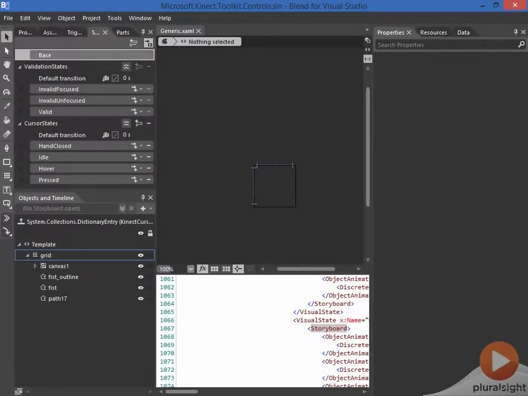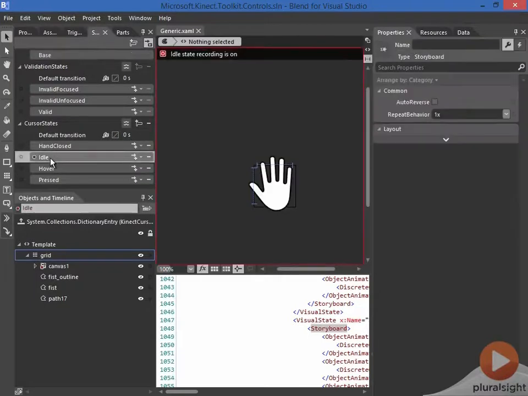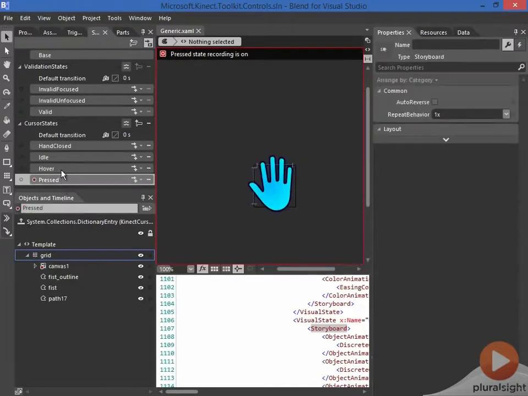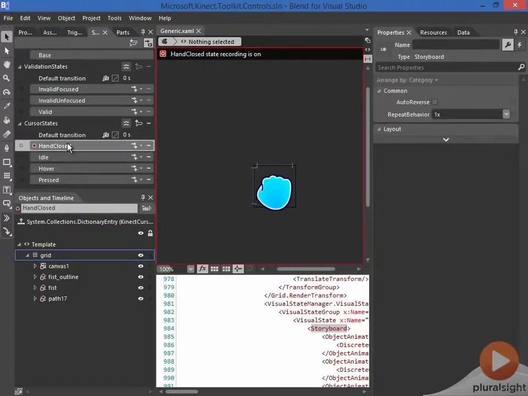Let's head back to the template of the Kinect Cursor control and examine it. From this point on, changing the control is pretty straightforward. It has separate states for when the hand is idle, hovering over a press target, pressed, or when the hand is closed during a grip gesture. So if you want to change the way the hand cursor looks, this is where you can do that. Be aware though that this is a fairly tedious process since you have to define new graphics for all of the visual states.